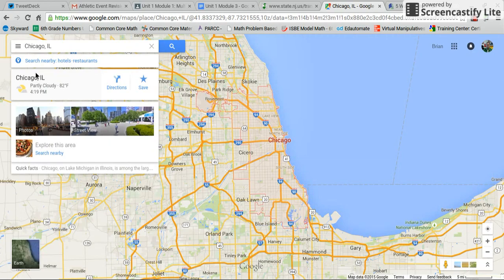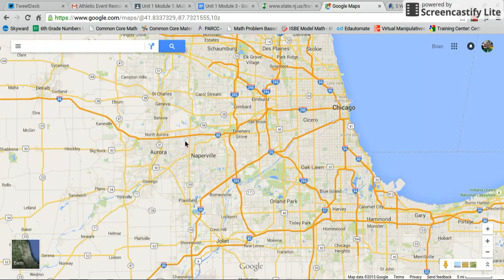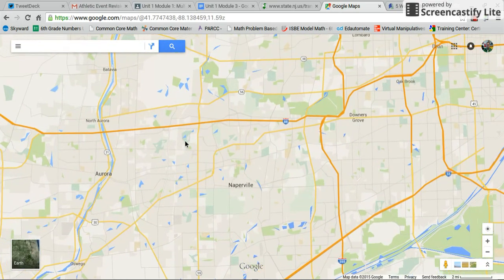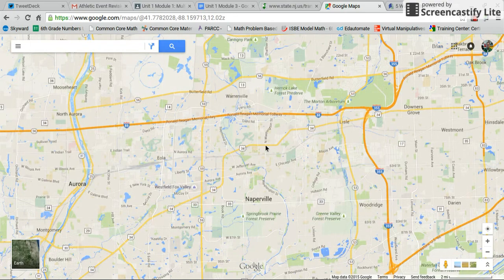Okay, now here, this is just a pretty big overview of Chicago. We can click the X there to get rid of that stuff. But basically what we're going to do is select a distance along a road and determine how long it is. So let's take a look here. I'm going to go down to this section of Interstate 88 between Downers Grove and North Aurora. I wonder what the distance is between Downers Grove and Aurora via 88.